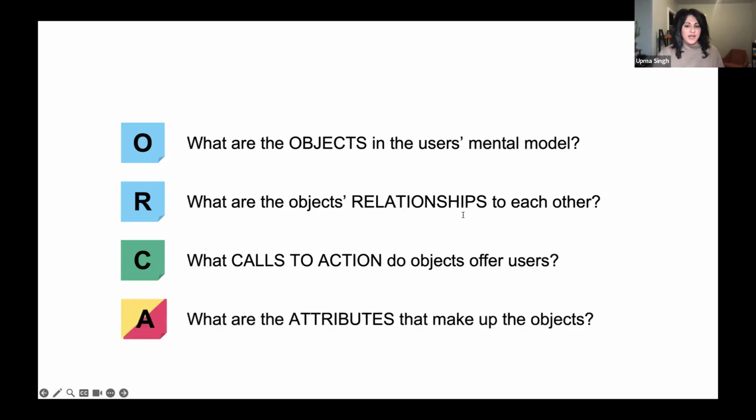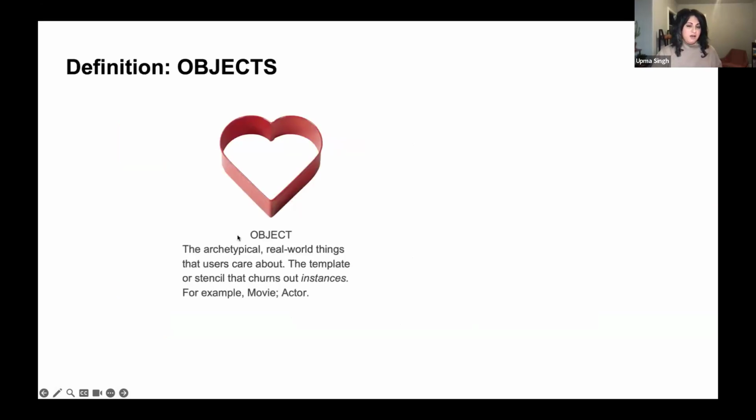And then finally, we've got attributes, and all that is the extra little bits and pieces of information that make up that object. So that's ORCA: objects, relationships, calls to action, and attributes. All right, so now let's talk more about objects.